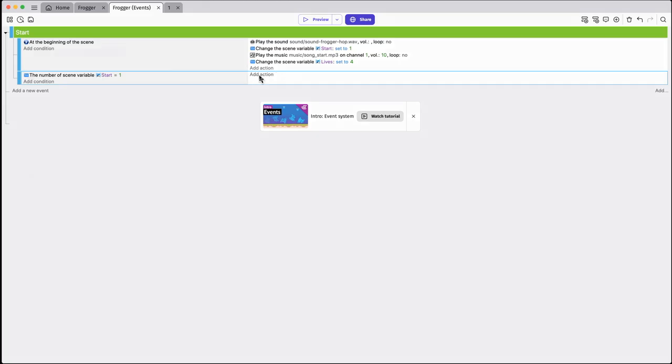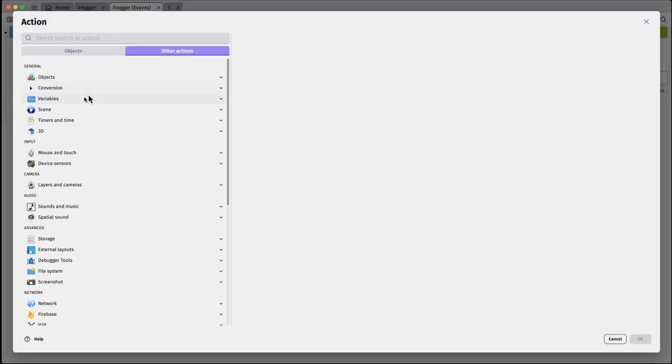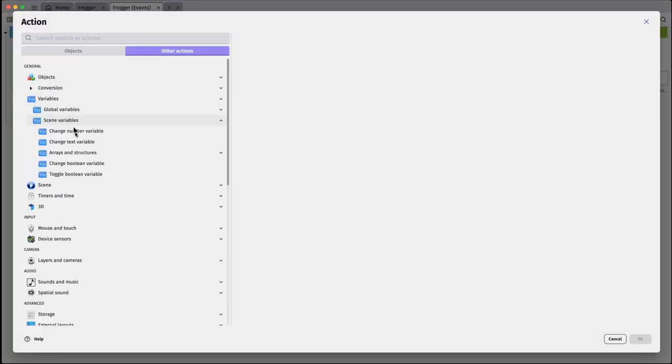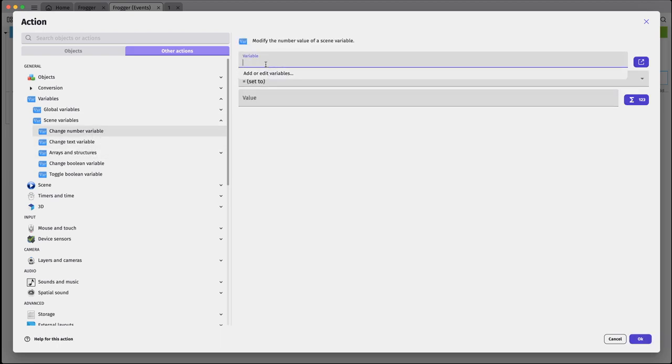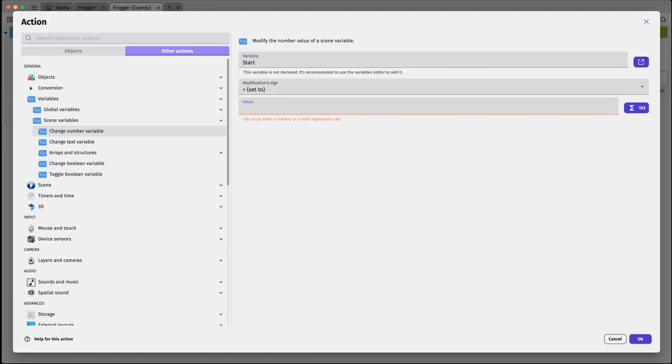I'm going to add an action. The first thing I'm going to do is reset that start variable. Scene variable, where is it? Number, start. I'm going to set it to 1. No, not 1, 0, to switch it off.